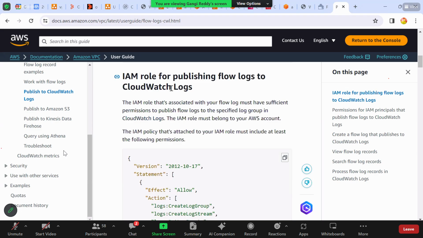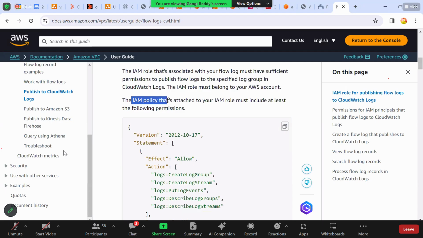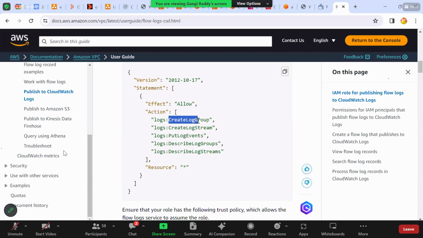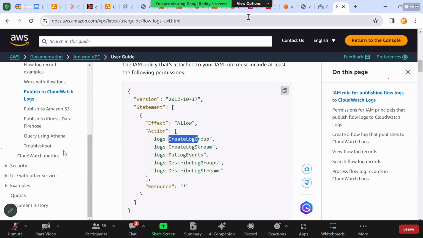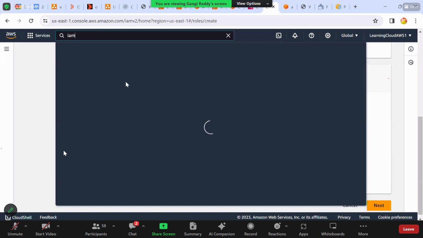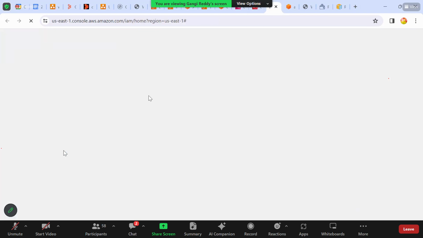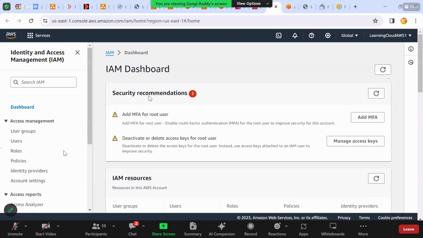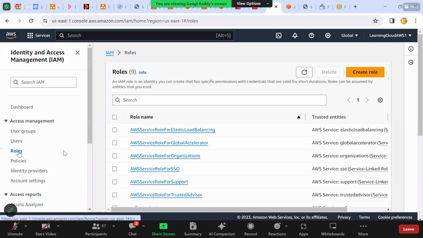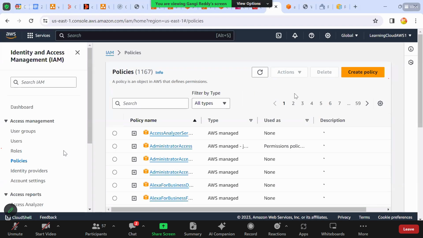IAM role for publishing flow logs to CloudWatch. This is the role. You see, what is this? IAM policy. Let's copy this policy. We will create our own custom policy. I'm connecting from VPC to CloudWatch, service to service. Service to service, we will use the role. Role will have a policy. So I'm creating one policy. There will be a default, but they have given a document. I'm following that.